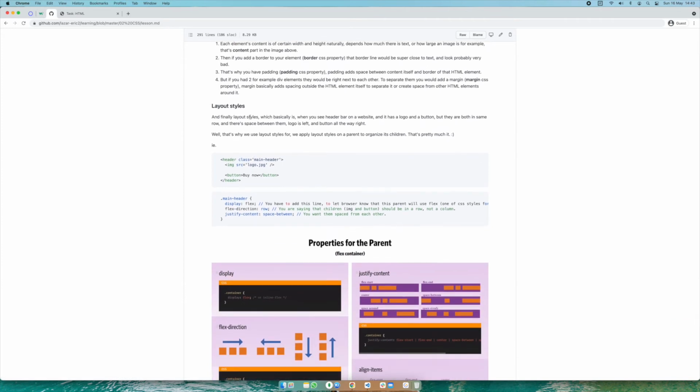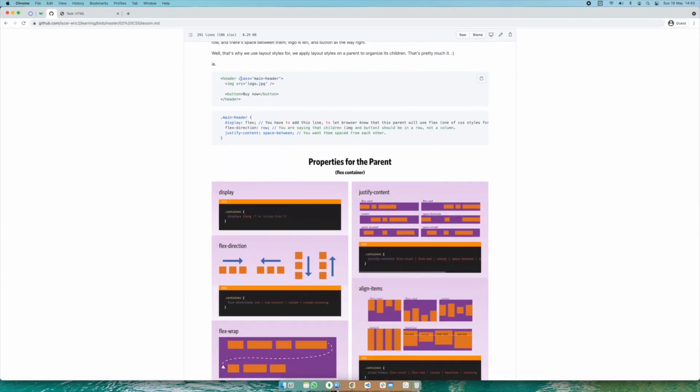And then the layout styles: basically you have a header, an image element, and a button. We already did that in an example before. By default, they are either one below another, because these ones are by default inline, they don't take the full width. The button will be on the right side of the image, one beside each other. If you want to order them for the image to be on the left and button to be on the far right, we can use the flex styles.